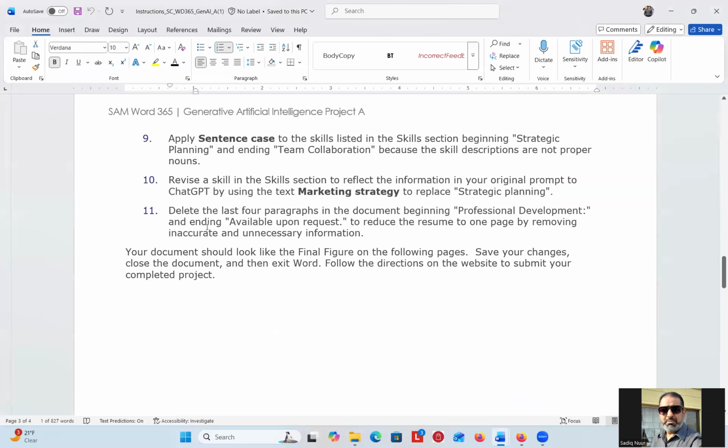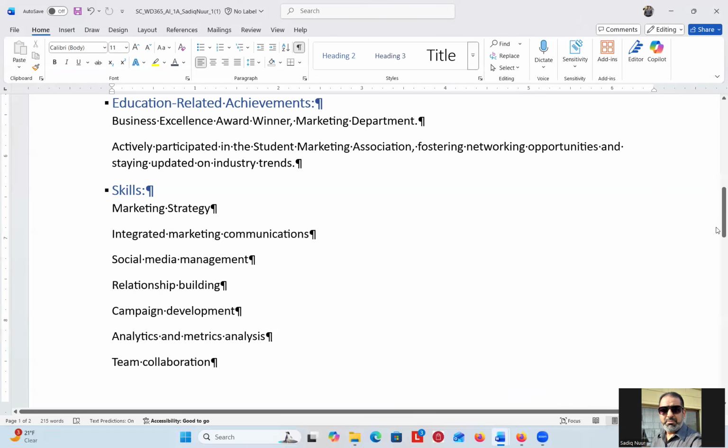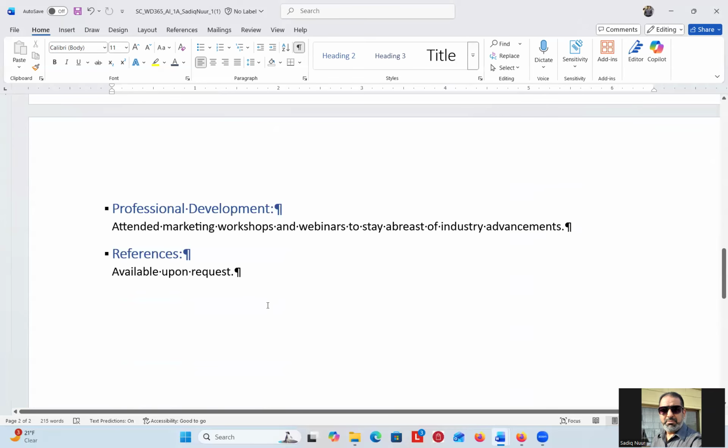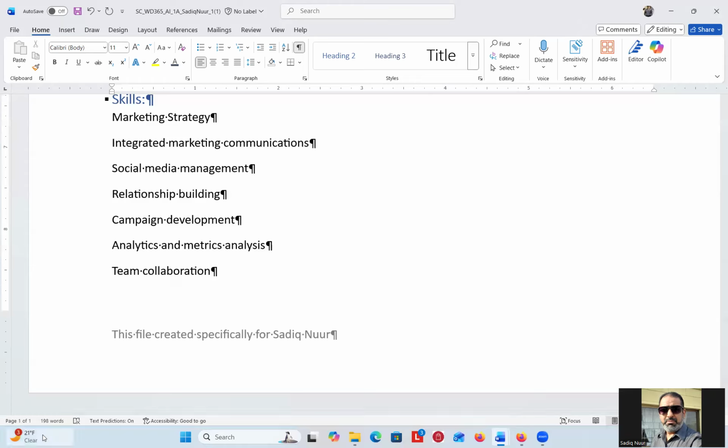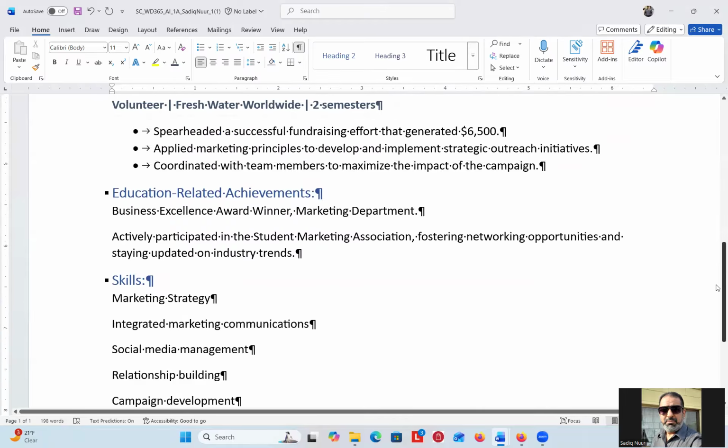Now, step number 11. Delete the last 4 paragraphs in the document, beginning with professional development and ending with available upon request, to reduce the resume to 1 page by removing inaccurate and unnecessary information. So let's go back. And then we have to delete these two, highlight them, delete. So now if you look here in your status bar, it says page 1 of 1. We achieved our goal. So everything looks perfect.